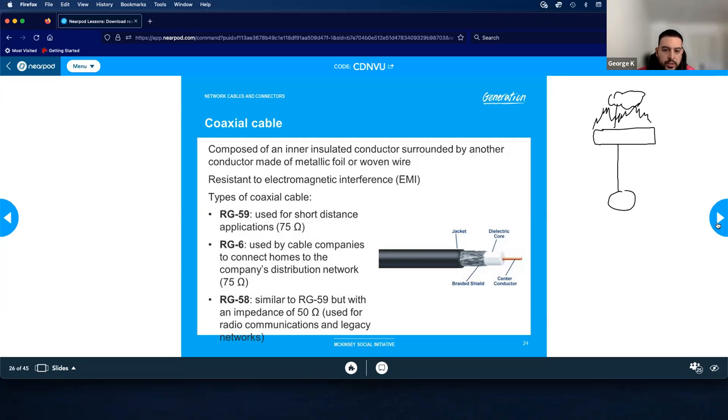Is there a physical way to tell them apart, like thickness or maybe coloring or something? Some of them actually have it stamped on the side for the 59 to 58. Typically your 59s will be marked, your 58s may not. But the RG6 is definitely noticeably different. It's a much thicker cable.